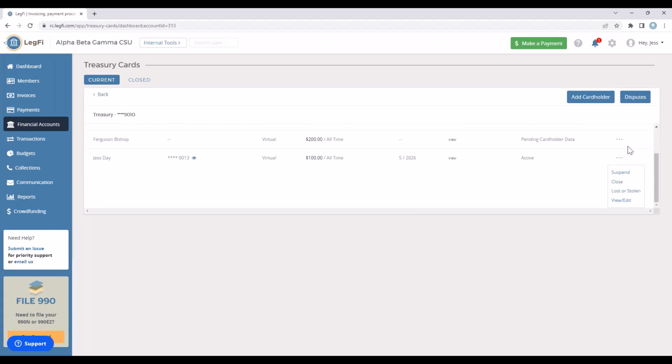And if you need to suspend or freeze a card so that it is no longer able to be used, you can click on suspend. Users will get a notification that the card is unavailable if the card is in their digital wallet. Suspending a card is temporary. You can come back to the action section and click activate to reactivate the card.